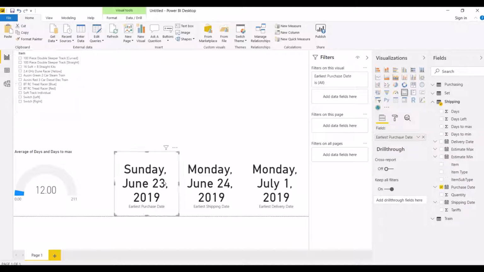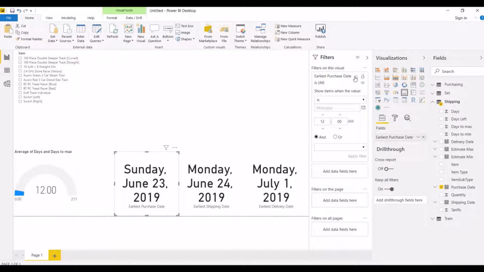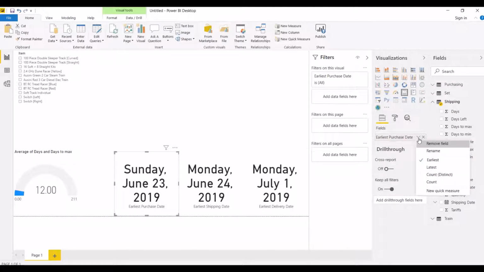And if I were to click here, and that's the filters, and click the latest date, now it's the latest date of the system. So we're going to go back and we're going to go earliest, even though it doesn't matter, they all have the same purchase date apparently.